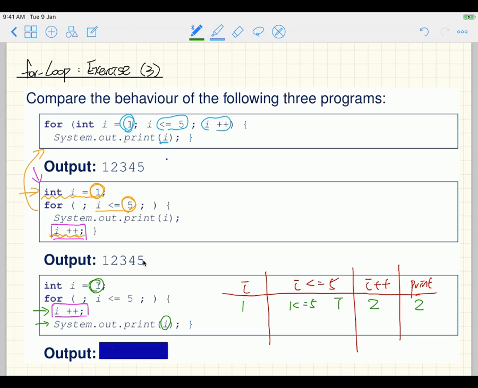And then after this, I is now the value 2, and we check the state condition again. 2 less than or equal to 5 is true again. Before we try to print out the statement here, we do I++ first. So I++ will give you 3. So you print out 3, and so on.